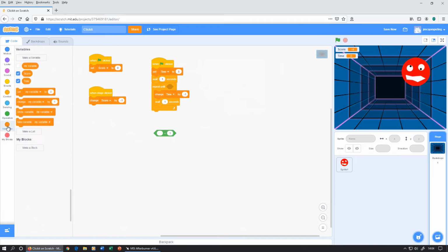So we go back to variables. We've got our time variable there, and we can drop it here. That one then drops into our repeat until. So we've set our time to 5 seconds. A second later then we start going around a loop which will take 1 off the time until time is less than 1, so until it reaches 0. But then we need to tell it to do something once we actually get there.